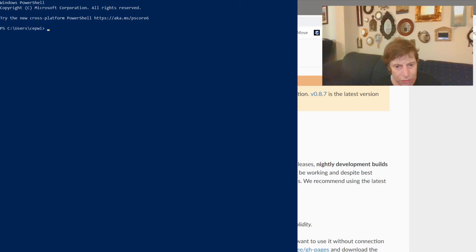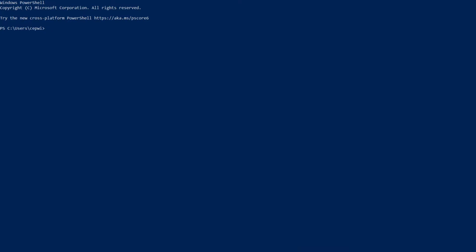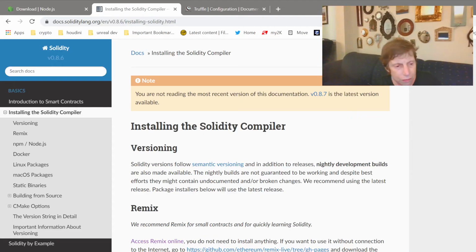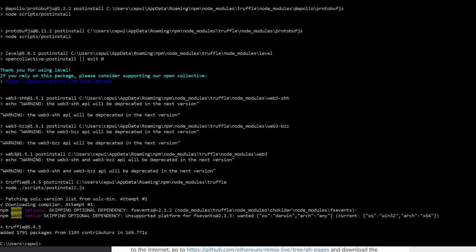It's interesting. It's actually bigger here in OBS than it is on my screen. Okay, so let's see. Truffle. Okay, you know what? You probably want to do this. You probably want to run Truffle.